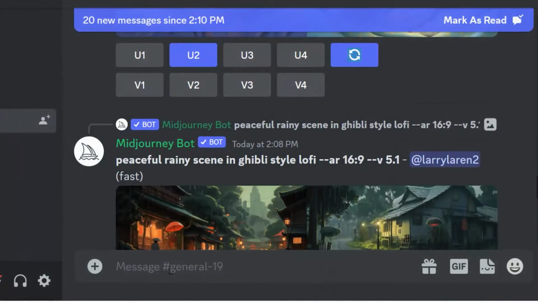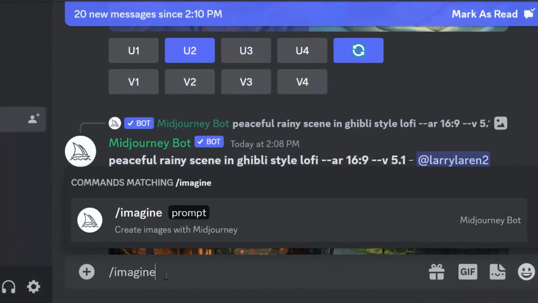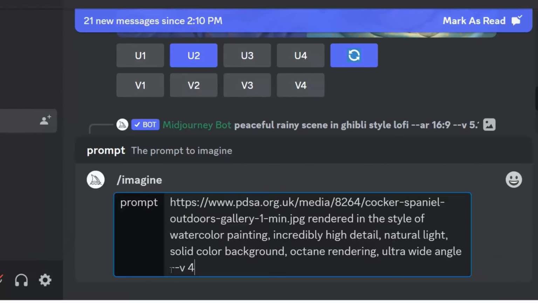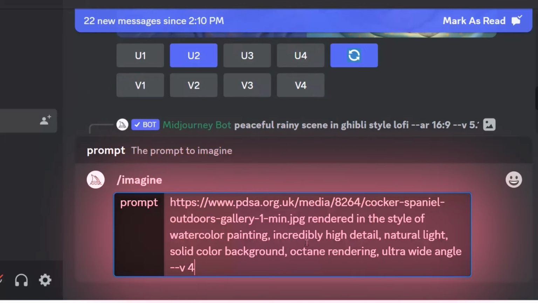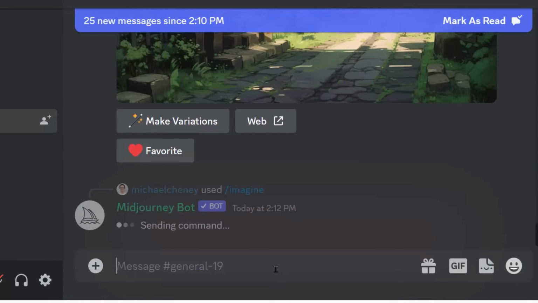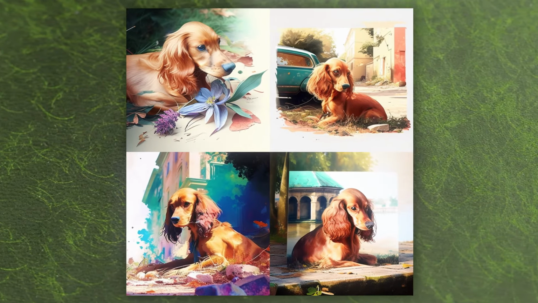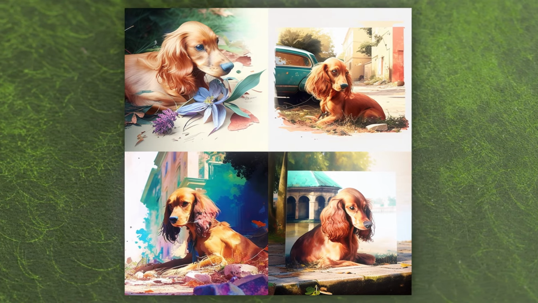Okay, so you can see Midjourney's come back and it's created these images for us based on that photograph. Now I'm going to put in a final prompt to create a watercolor image, again based on this photograph. So we go to the Midjourney server on Discord, we put /imagine and the space, and then we paste in again the URL first of the image where it is online, and then we put the prompt. This time I'm putting rendered in the style of a watercolor painting, high detail, natural light, ultra wide angle, and hit return.